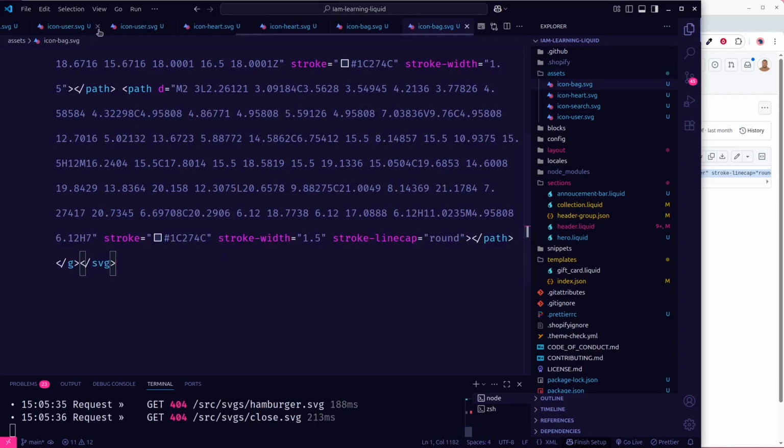Perfect. So we got all the icons. Okay, let me just clean up a little bit here. It became messy.